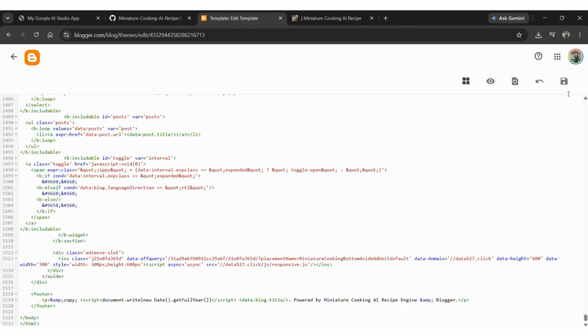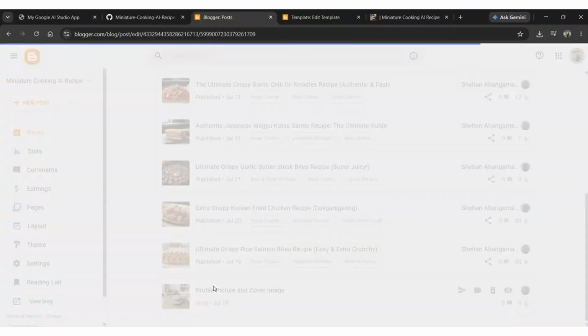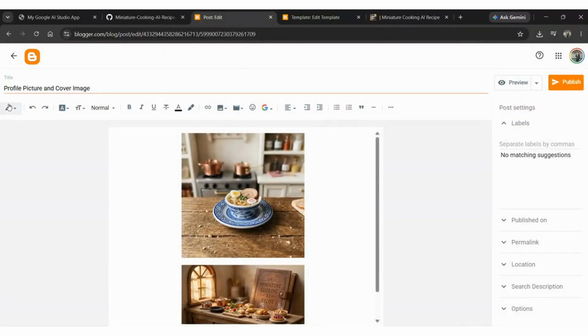Inside the code editor, delete all the existing HTML code. Paste the code you copied from GitHub, then click the Save icon at the top right corner. And just like that, your new layout is installed. Now, let's set up your profile and cover images.